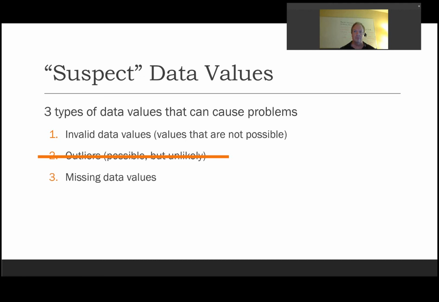And last, we're going to talk about missing data values. So it's very often the case that you work with data sets, especially if they're very large, where there's going to be a significant number of data values missing. What do you do with that? The way that we attack all of these problems is we sort the data set.